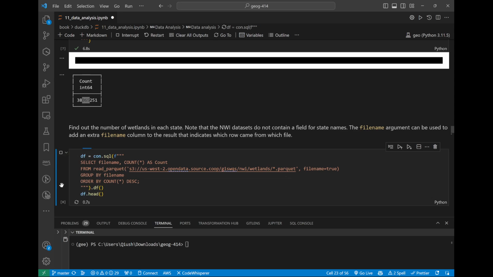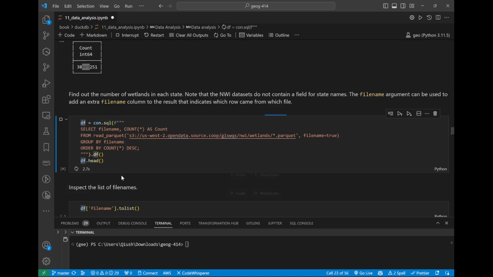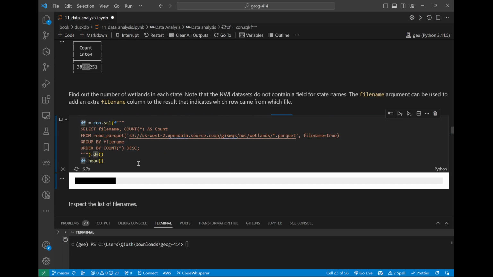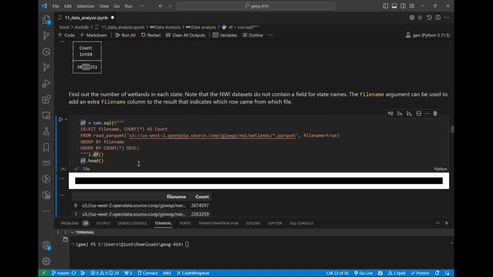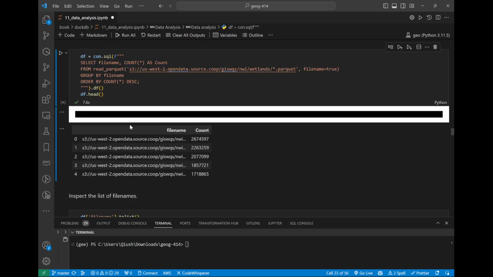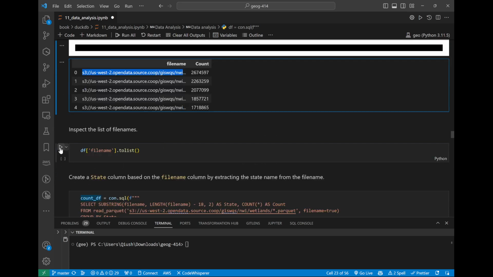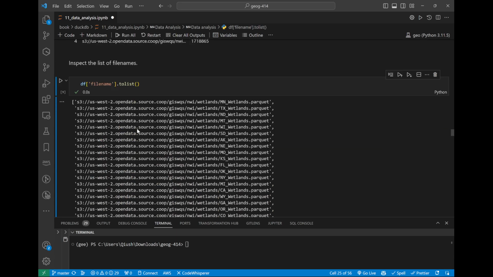Let me show you so we better understand what I'm talking about. The reason why I'm doing this is that the wetland polygon itself doesn't have a column indicating which state the polygon is coming from. But there's a file name. The file name, if you see from here, is something like this. It doesn't show in here, so let me show you all the file names. These are all the file names.